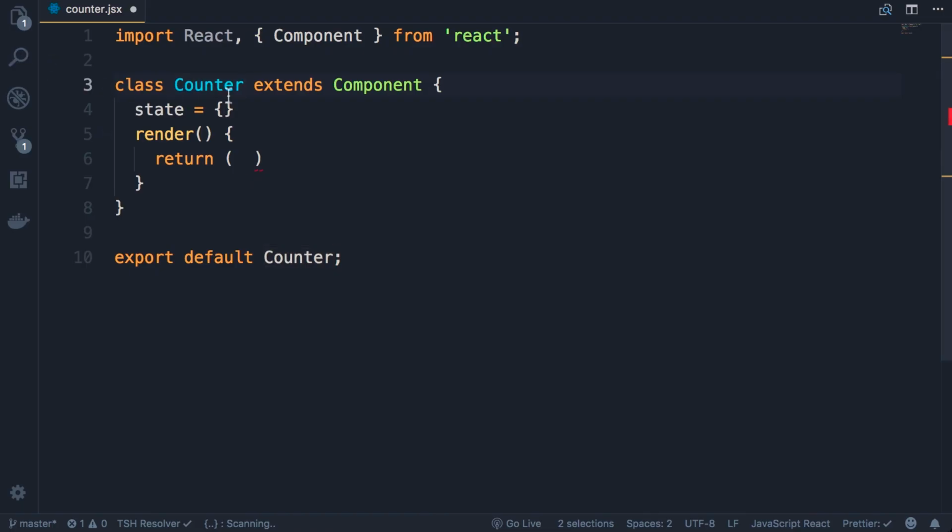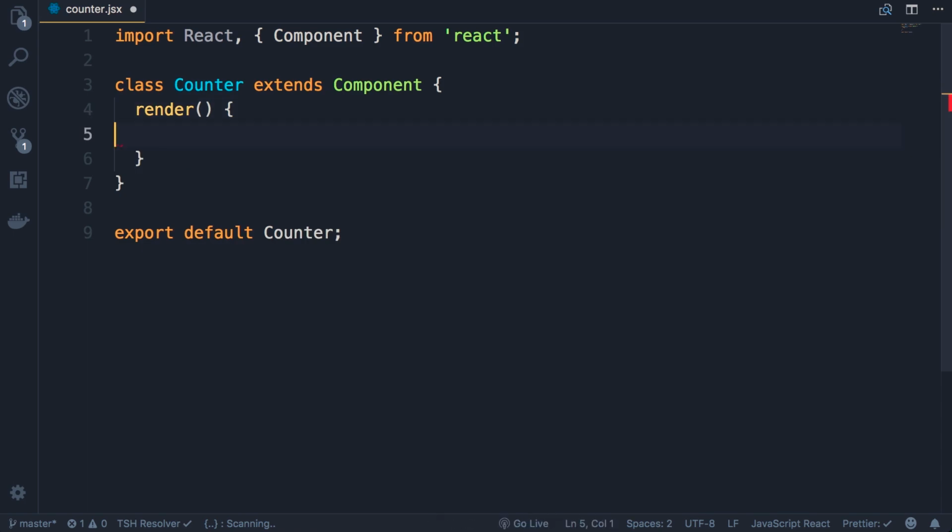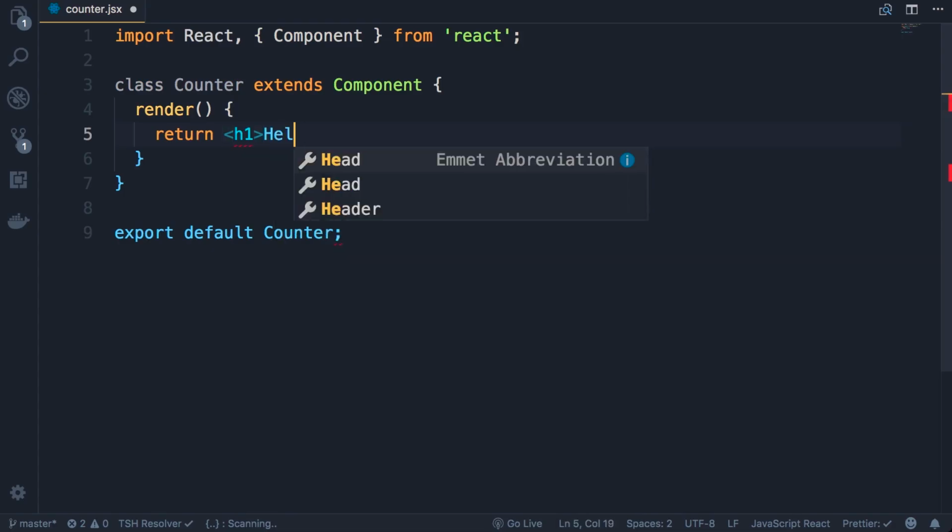So we have this Counter class that extends the Component class that we imported on the top from the React module. This Component class has a bunch of methods that we're going to inherit in this Counter class, okay? Now, this code also generates the state property. In this video, we don't care about this. We're going to look at that later in this section. So delete it and modify the render method to return a simple h1 with the text hello world.